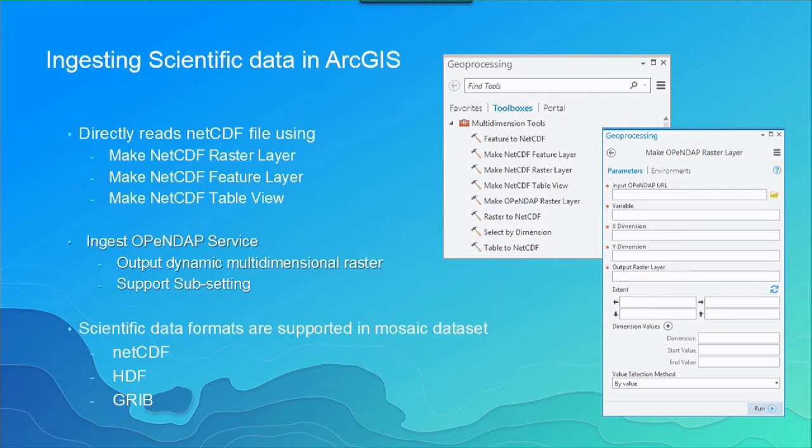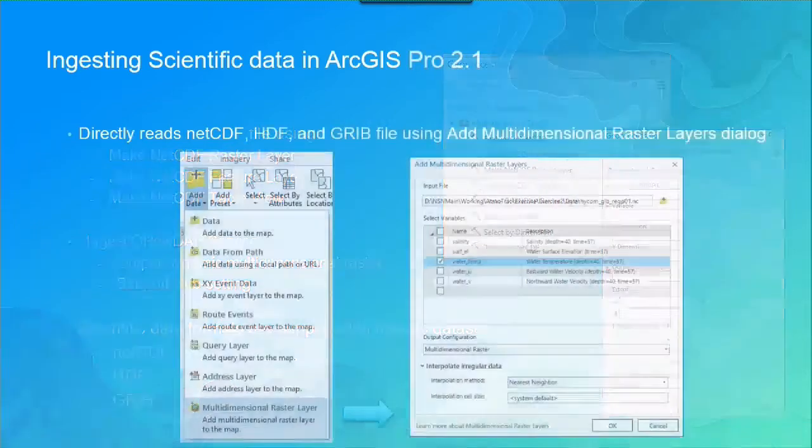You can also use the OPeNDAP service tool to ingest OPeNDAP services. Some of the organizations actually publish data through OPeNDAP services. NOAA is doing that, many organizations are doing that, right? It also supports subsetting. Then you can also manage this data and put it in a mosaic dataset and ingest it through that. So our mosaic dataset, anybody familiar with mosaic dataset here by any chance? Some of you. We'll talk about that in more detail down the line. It supports netCDF, HDF and GRIB. So you can put it in a mosaic and then do stuff with it, or you can read it directly and do stuff with it. That's the whole point, right?